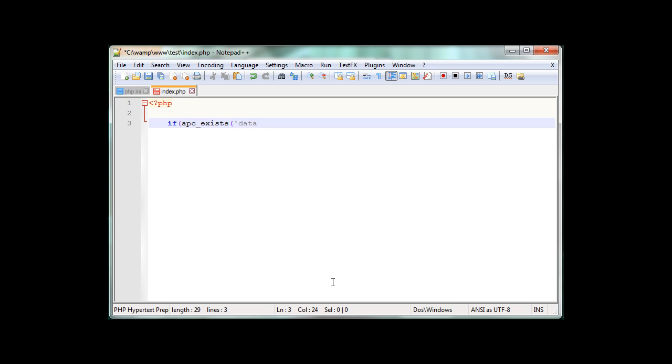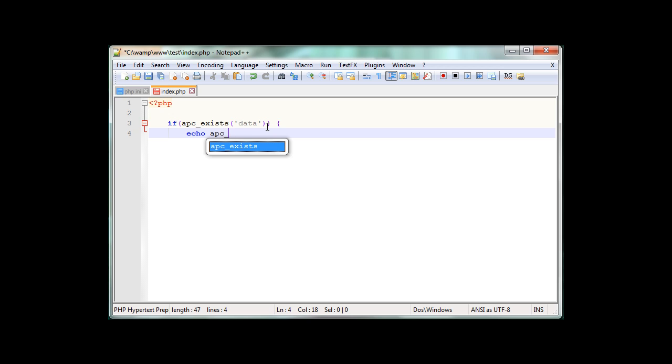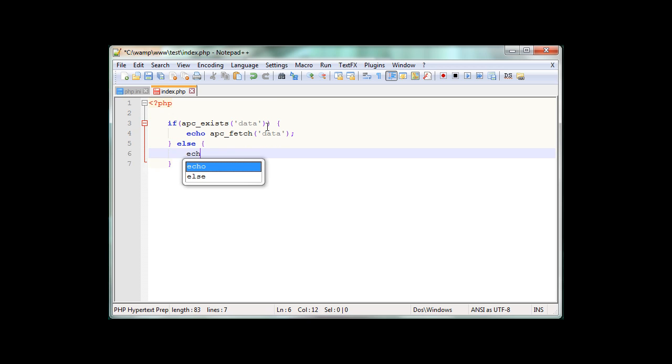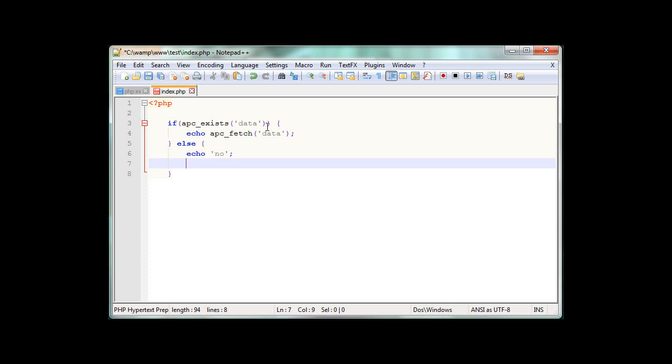In the index file, first we check if data exists. You can call this as you want, but I call this data. If it exists, we're gonna echo the fetched value of data. And if it doesn't exist, we're gonna echo no, and we're gonna store the value of data. Let's put the value of yes, and let's store it for 15 seconds, or better, 10.